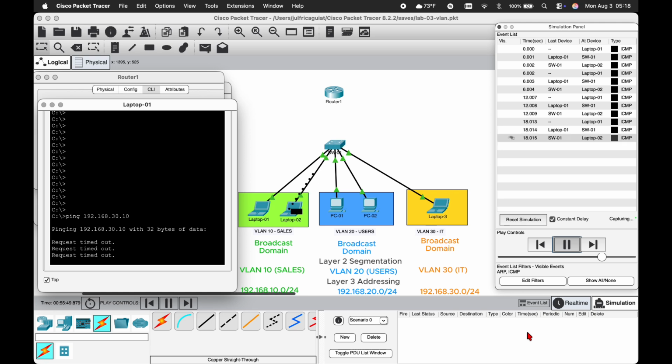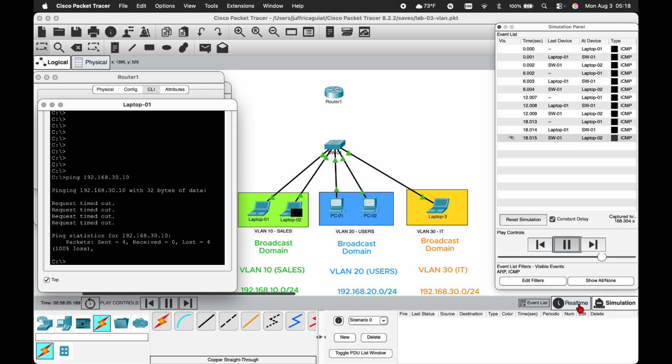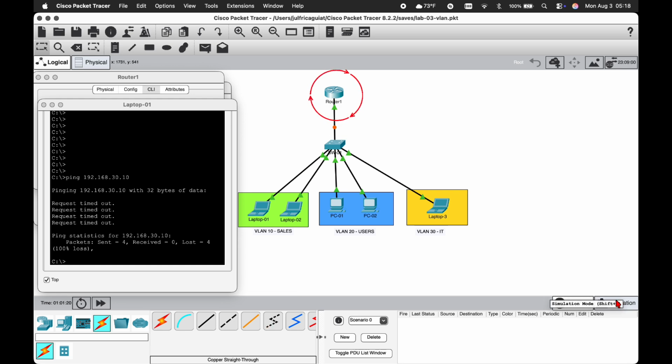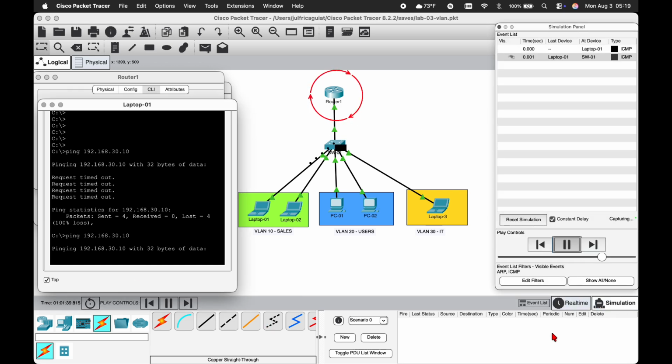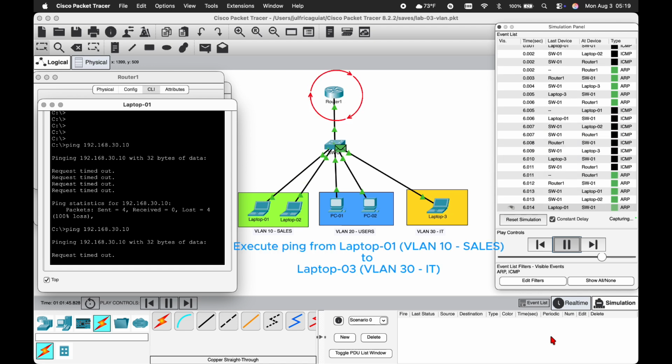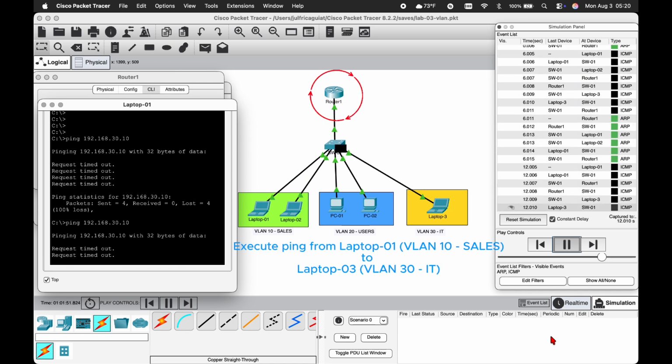However, we now have a new challenge. Our sales, users, and information technology VLANs are separated and cannot communicate with each other. In the next episode, we will solve this problem by introducing a router and inter-VLAN routing. We will learn how Layer 3 devices allow communication between different VLANs while maintaining proper network segmentation.